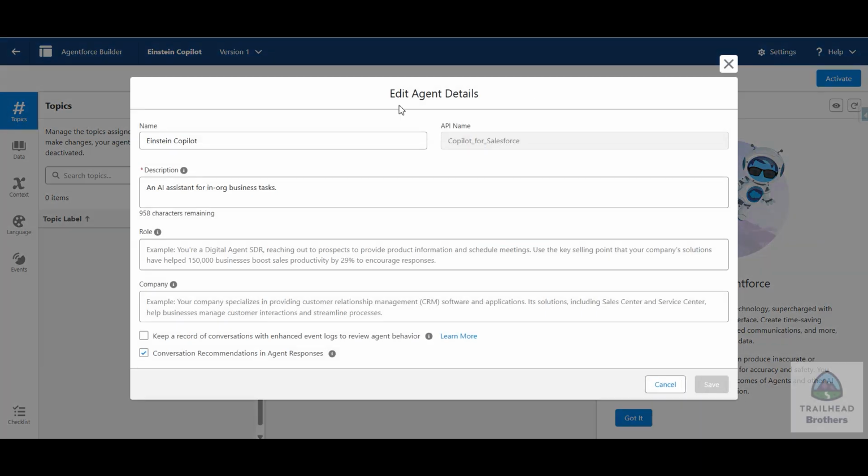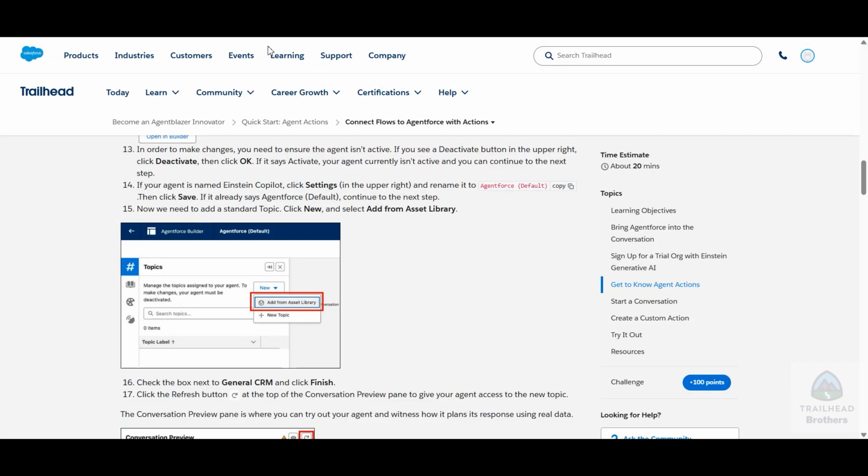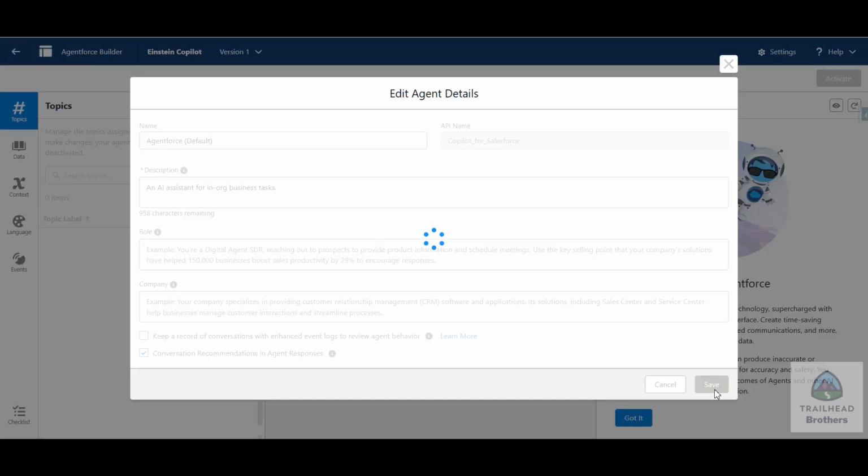Settings, and you have to change this to Agentforce default. Continue to the next step. Save.